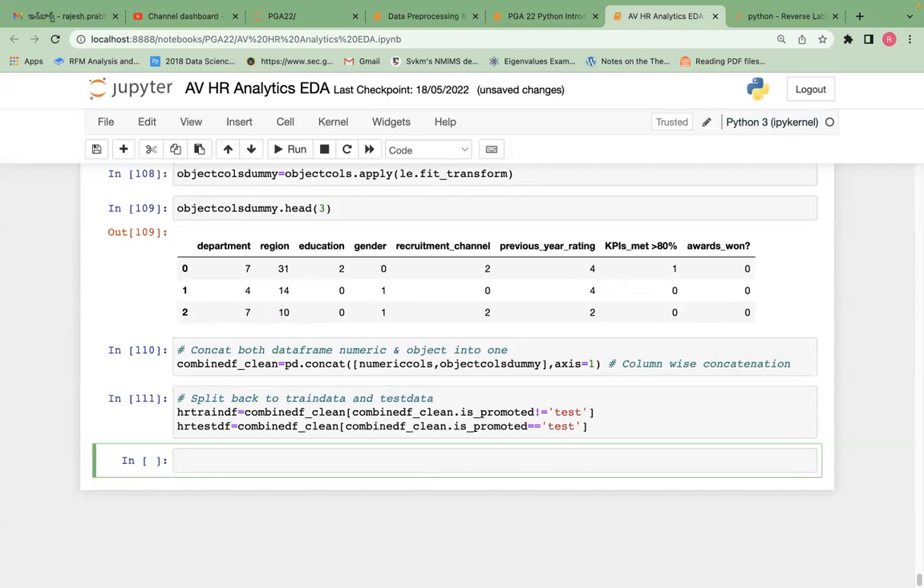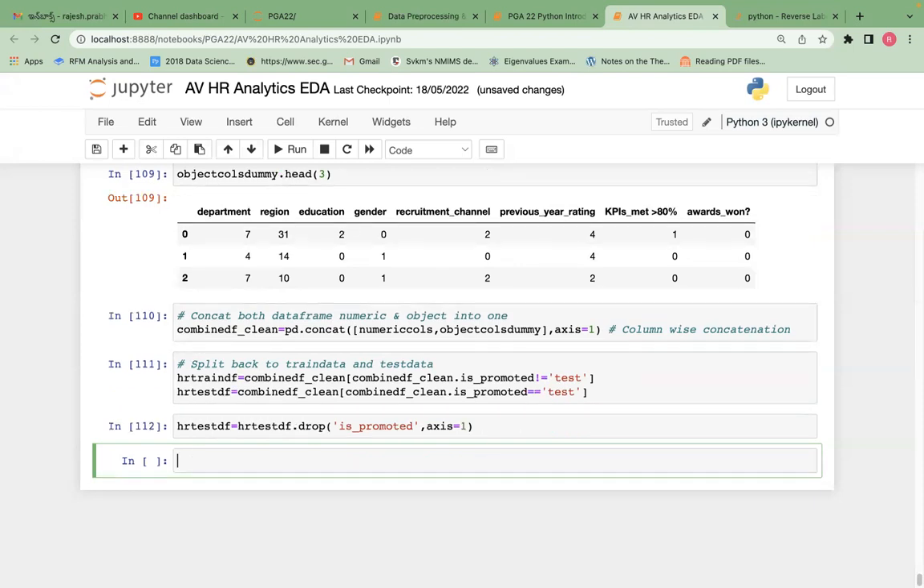So we are splitting the data. HR test df is equal to HR test df dot drop is underscore promoted, comma axis is equal to 1. So we have dropped the column which we had created initially to merge, or concat, the data frames. Now we have completed the pre-processing and brought the data back to the normal shape.